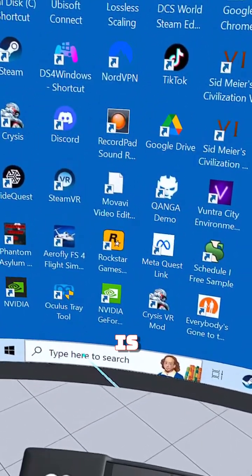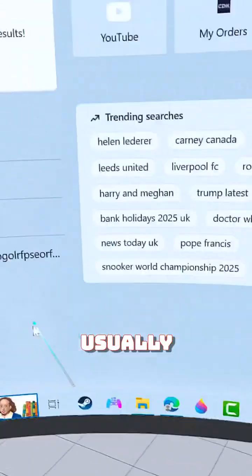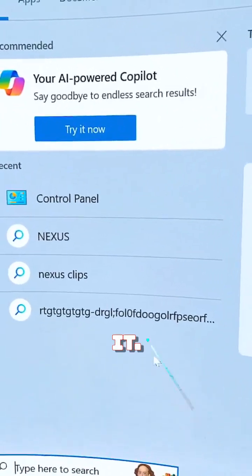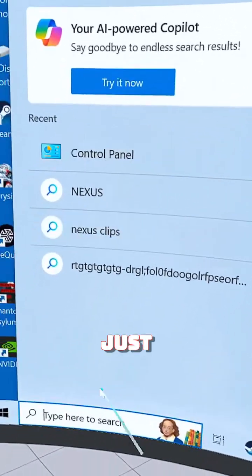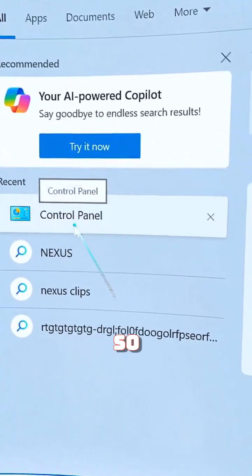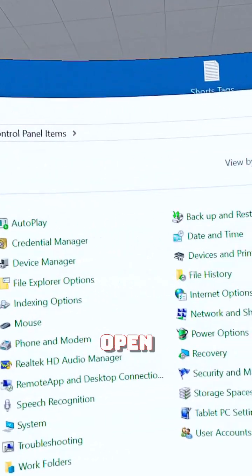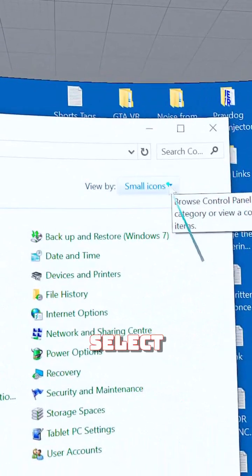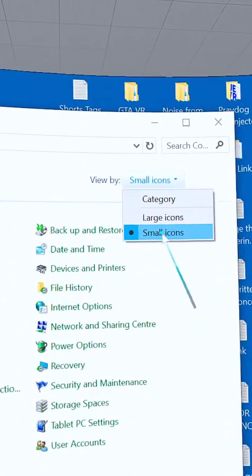What you have to do is go to your control panel, and you can usually do that by, let's just press C on my control panel, searching for it. There it is, control panel. Dead easy. You just type C in there and it'll come up anyway. So click on there. This will open up, and then go here and select small icons like I have there.